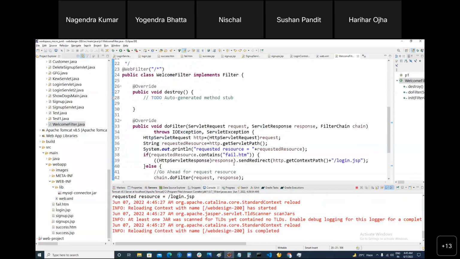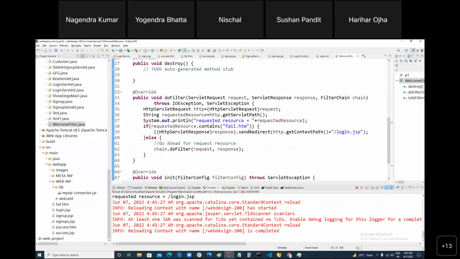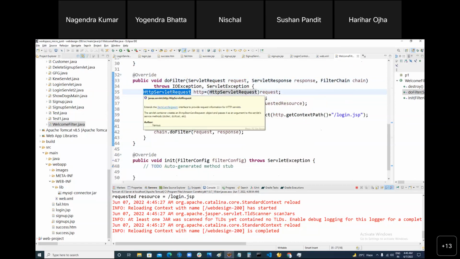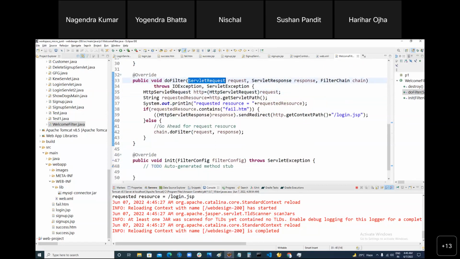Did you understand it or did you get confused? When you are accessing any resource by typing in the browser, first of all this filter comes into the picture, right? This line is just doing downcasting. A ServletRequest, I am downcasting into HttpServletRequest. They are not the same thing: this is the superclass and this is the subclass. The subclass has the features of the superclass plus its own extra things. That's why upcasting and downcasting were taught to you in the inheritance chapter.